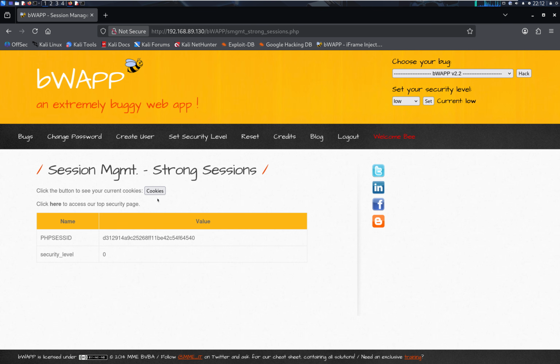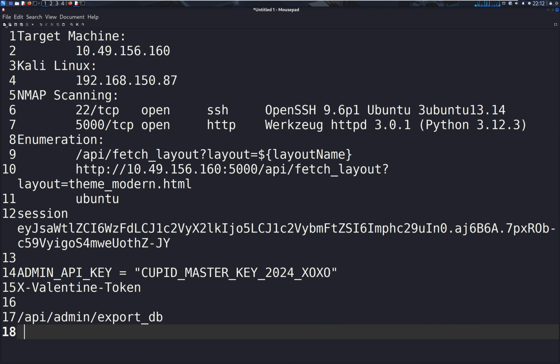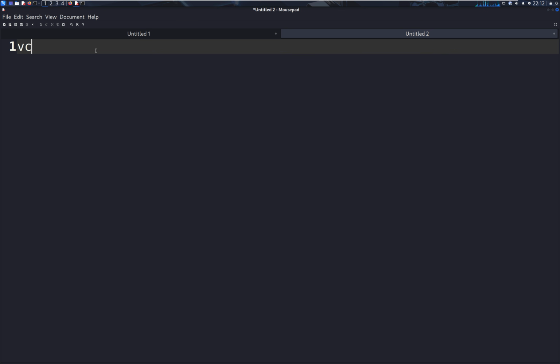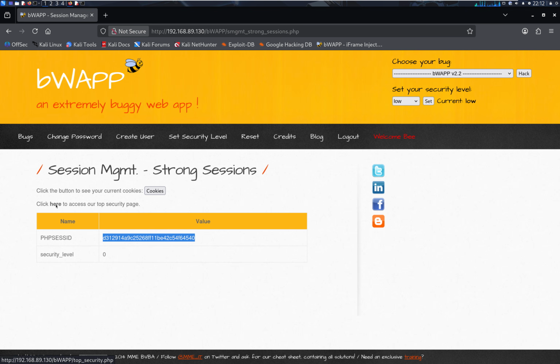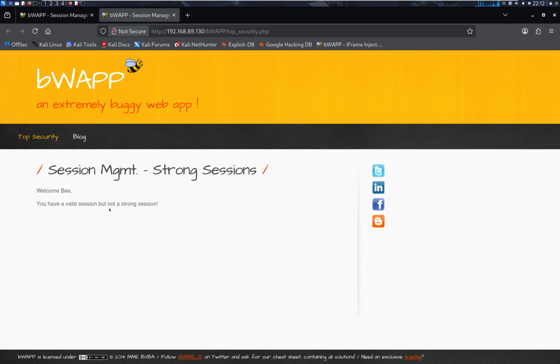And we can get the cookie. Of course, the cookie belongs to user B. And then maybe I can copy this cookie. This is very similar to the previous bug, okay? And we can click this, and then, welcome B. This is the top security page, but not strong session.